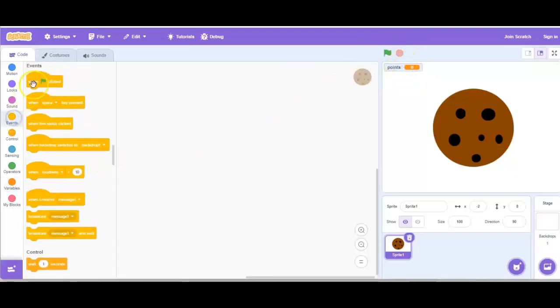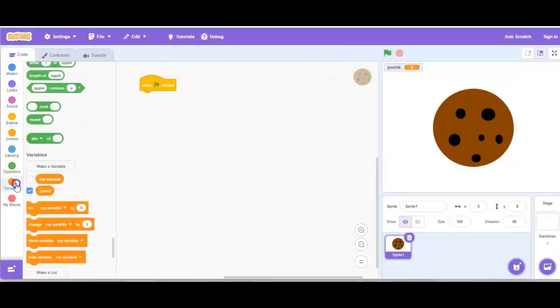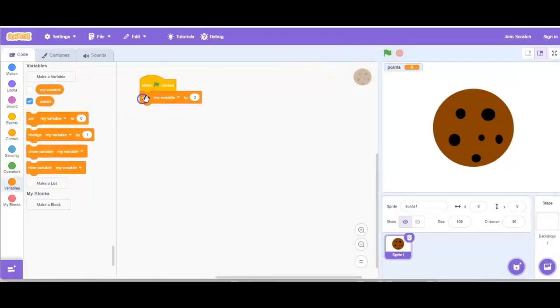Then we're going to go to events. When the green flag is clicked, so when our start is clicked, we want to set our points to 0.